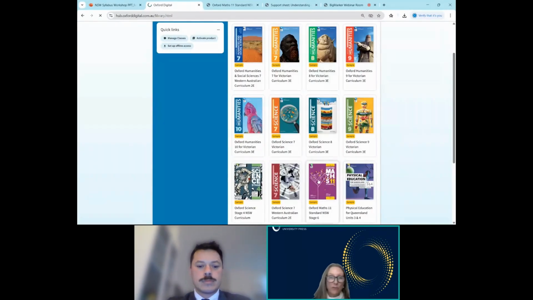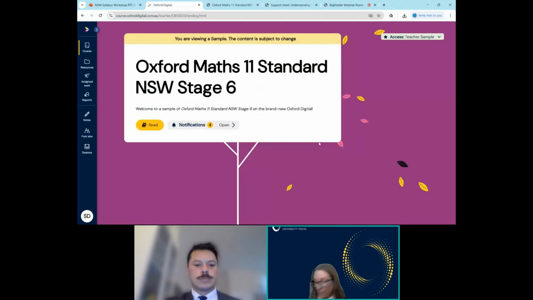So I'm going to open the Year 11 sample, which is the formulas and equations. And I can see it looks a little different.